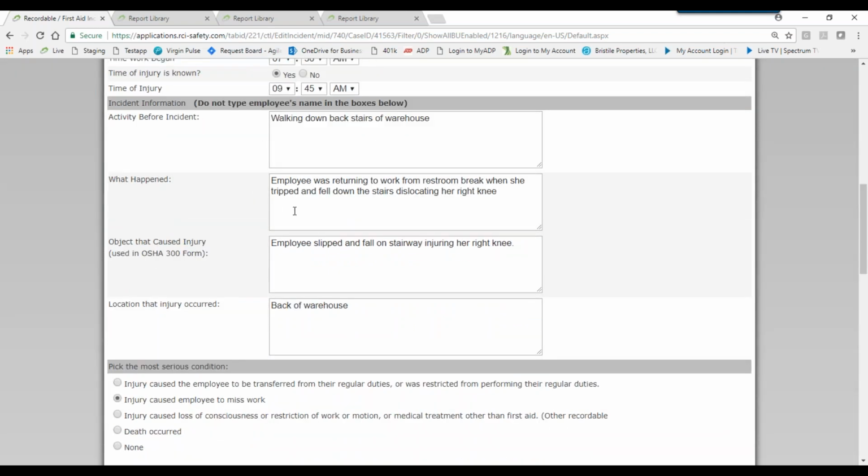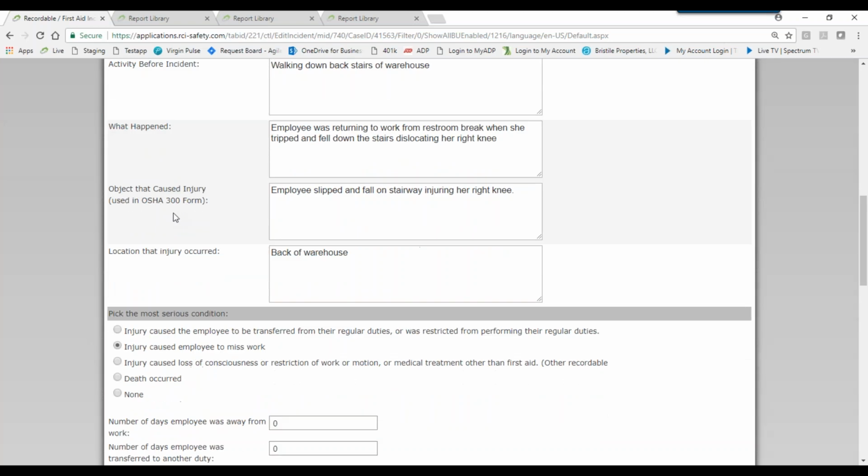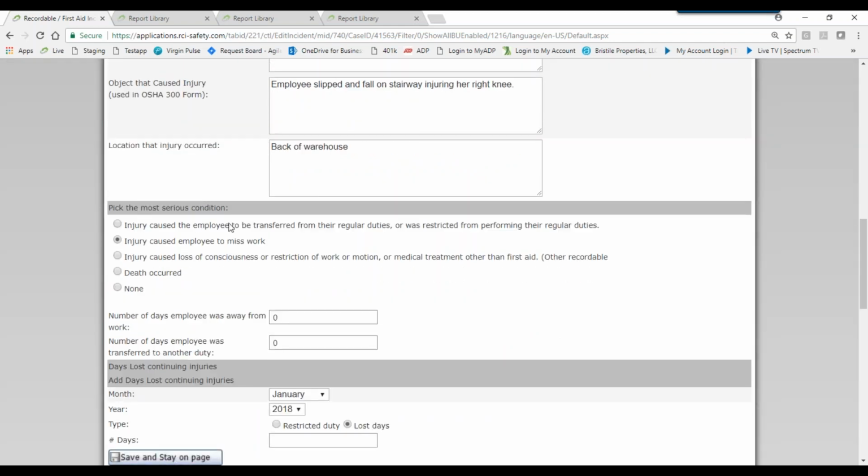You'll notice this information from our other incident: activity before, what happened, and for this one, the object that caused the injury, and then the location that the injury occurred. In this case, the employee was walking down the back stairs of the warehouse. The employee was returning from a restroom break when she tripped and fell down the stairs and dislocated her right knee. The object was the stairs, from slipping and falling, and it occurred at the back of the warehouse. Our most serious condition that we chose was that the injury caused the employee to miss work.